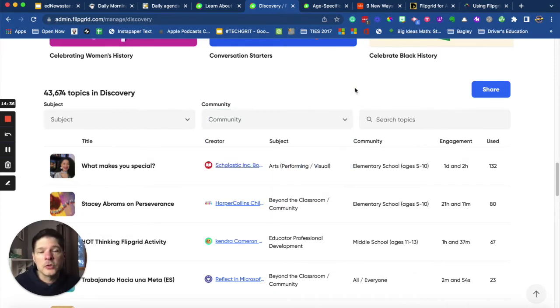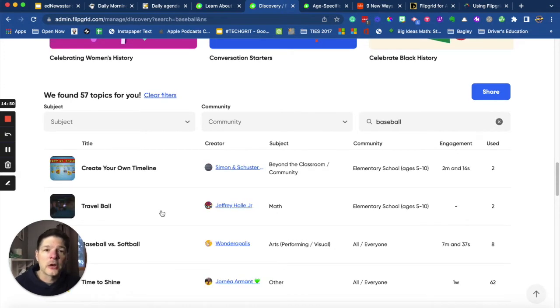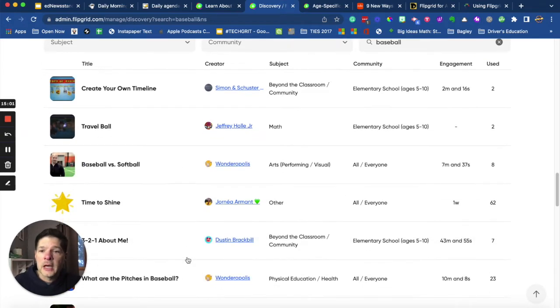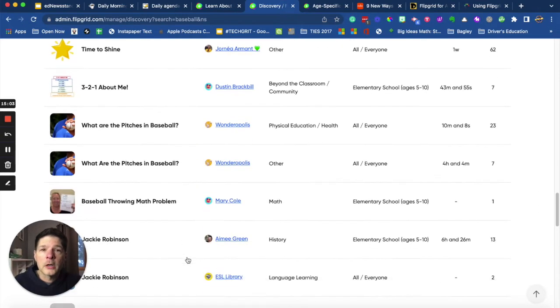If that's not enough for you, you can specifically search for a topic that you want. I did a just generic search for baseball, and I got 57 topics. So it says right at the top of this search area how many different topics are available in my search parameters. So I've got 57 topics. I can scroll down and find one that I like.